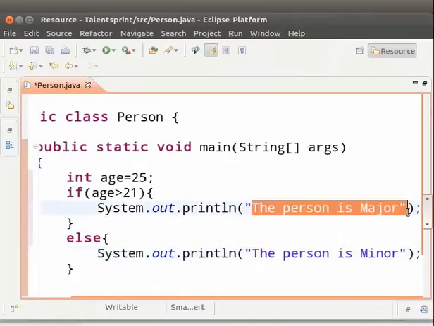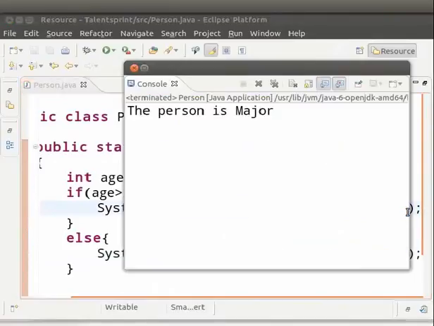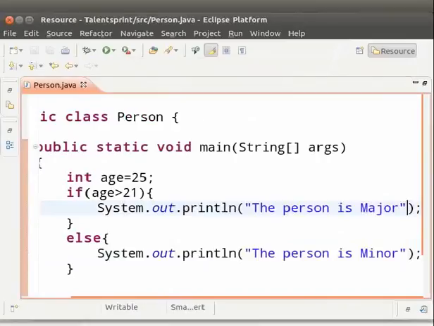So now let us save and run the program. We get the output as the person is major. Here the person's age is 25, which is greater than 21. Therefore, the program displayed the output as the person is major.